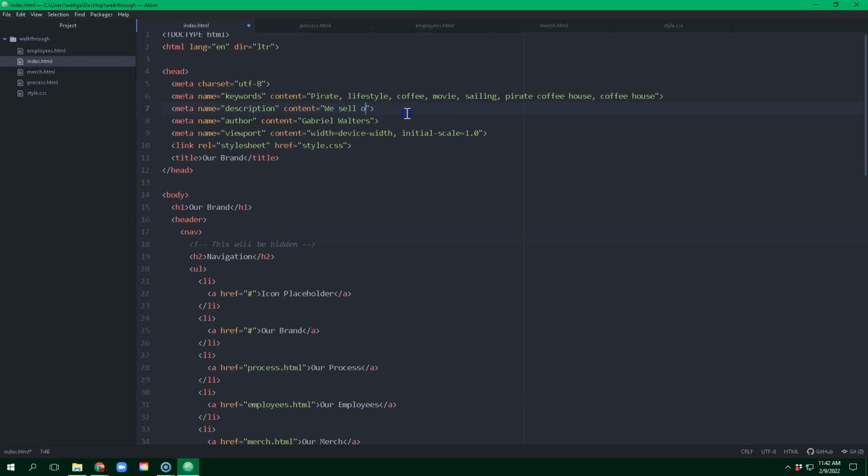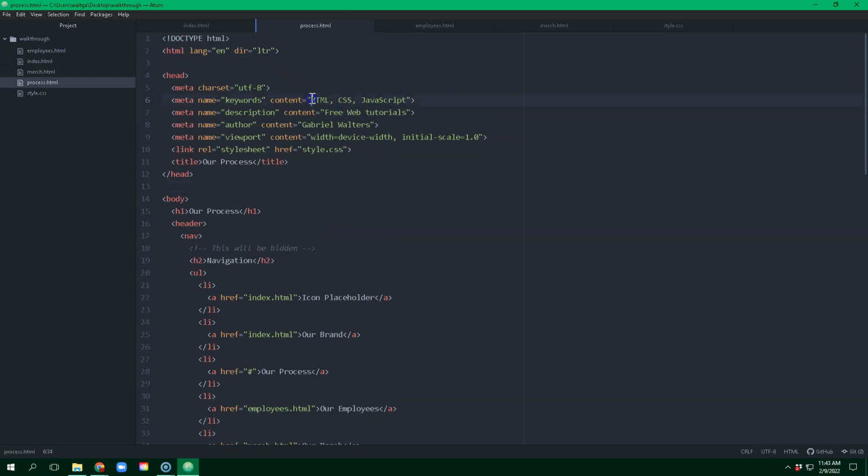We sell our free open lifestyle with a large cup of coffee. Okay, something that's summarizing our page. So our process one is going to have different keywords. The process is how we roast our beans, how we select them.